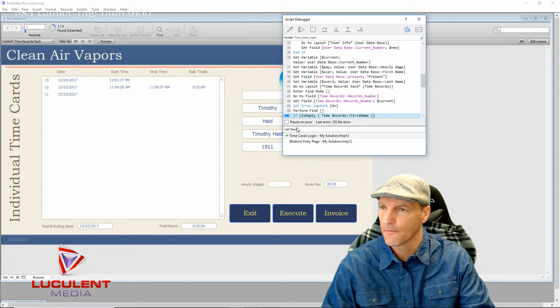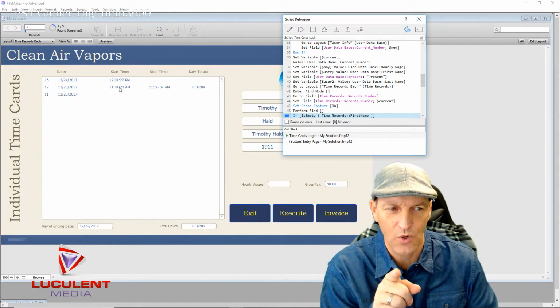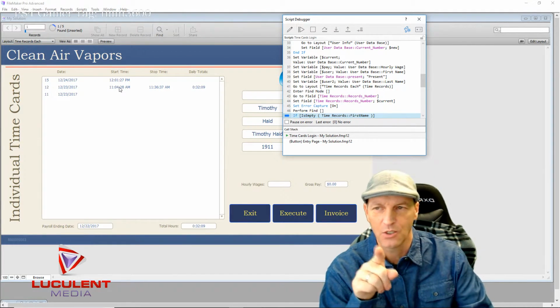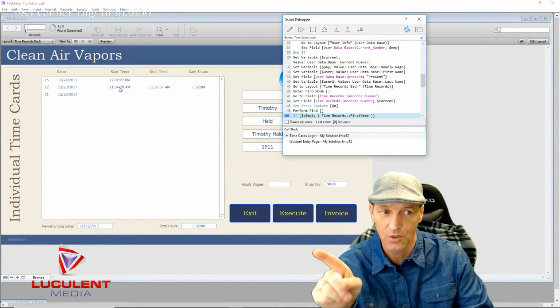Here we are. And now, see how it reorganized all of these records? Because I have them sorted. And I will show you how to do that too. As soon as we get done with this, I'll show you how to do the sorting too.